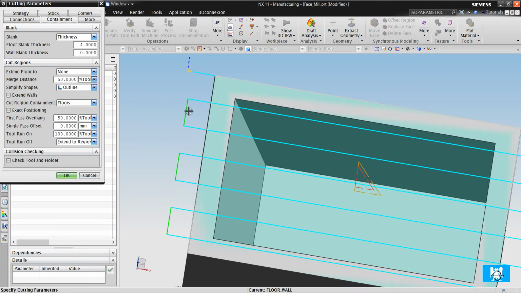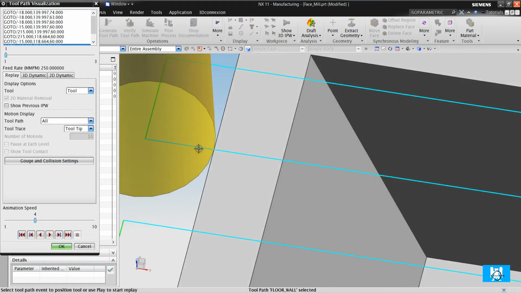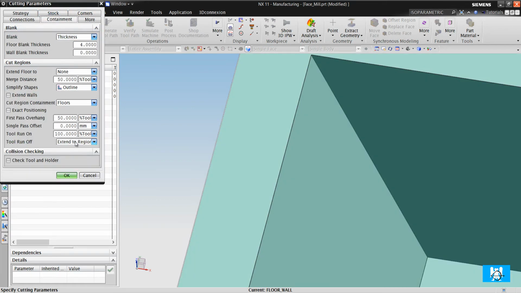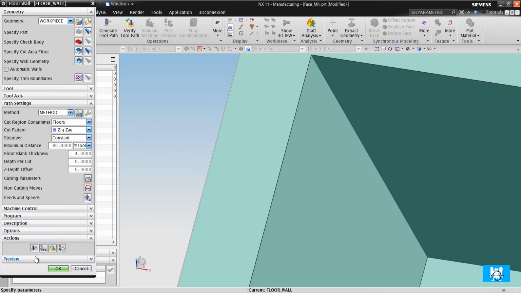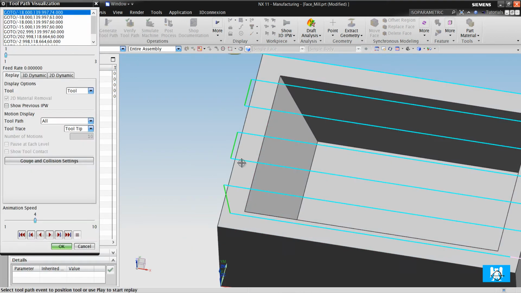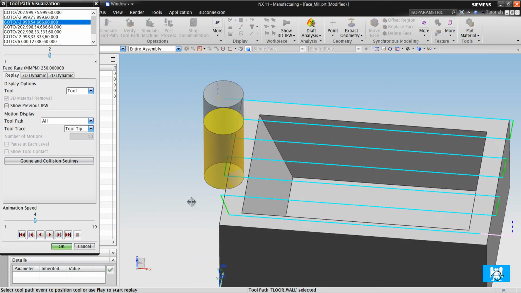Tool run off distance. You can see that the tool leaves the surface. If you change it, for example, to 10% of the tool, you can see that the tool doesn't leave the surface.